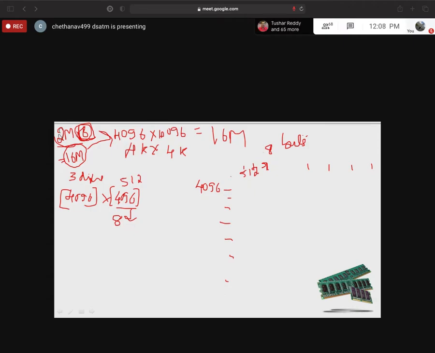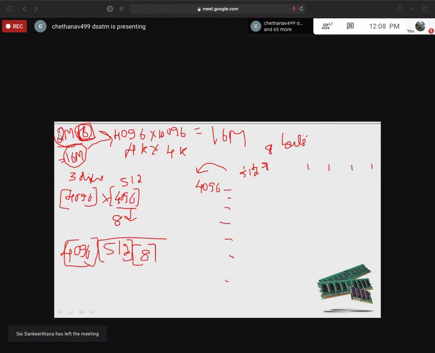Again, that should be repeated for 4096 rows. It is said to be a simple three-dimensional array: 4096, 512, 8. Hope you are clear. 4096 rows, and in that again 512 rows and 8 columns. So 8 columns means it could be 8 bits.